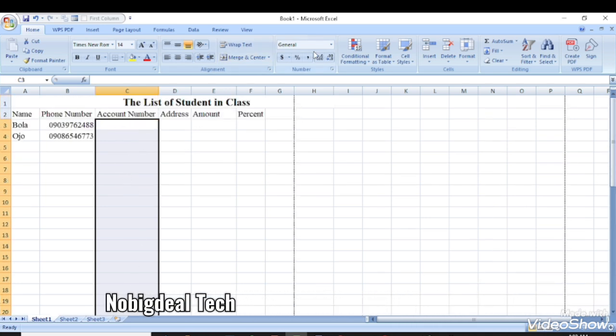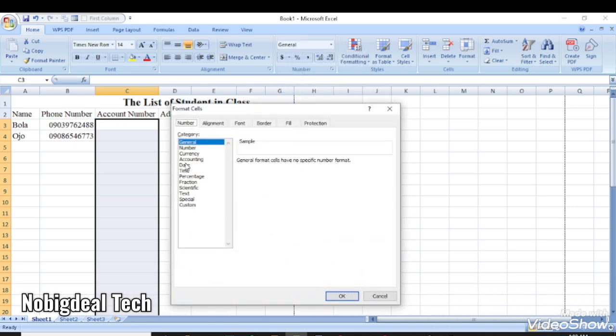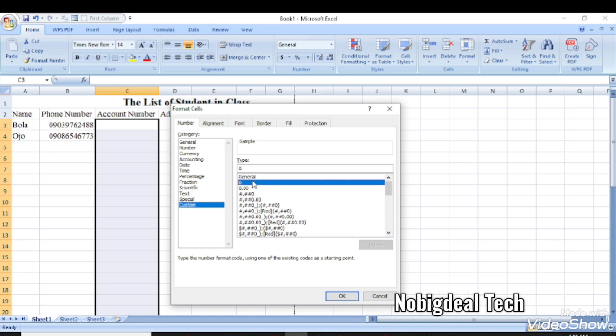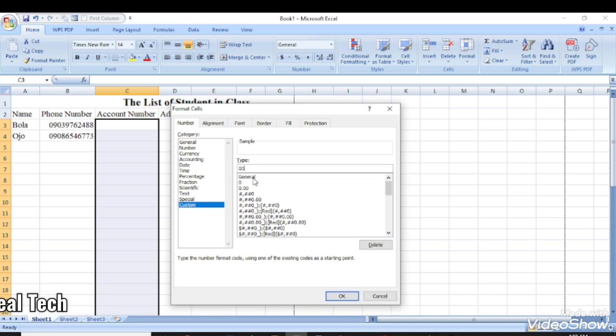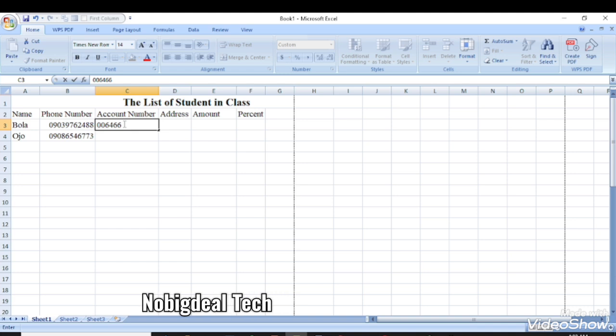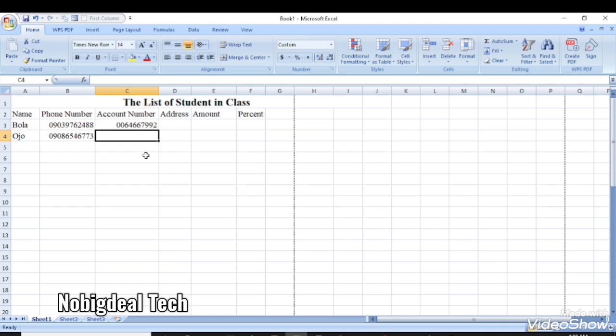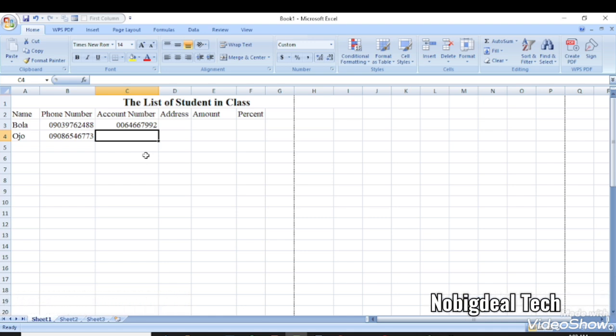So you highlight those cells that you want to type in, then you go to your general, that is your number formatting. This time too, you go to custom, you click on the first 0, the same method, then you count your 0 to be 10: 1, 2, 3, 4, 5, 6, 7, 8, 9, 10. Then you click on OK. So now let's try entering the account number again, 0064667992. You enter it now. You see the 0s at the front are no longer deleted. It's because we have already formatted the cell.